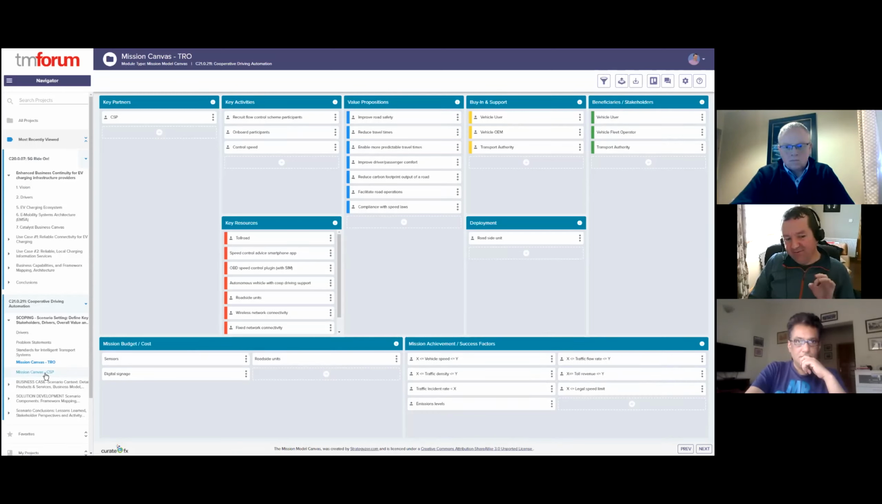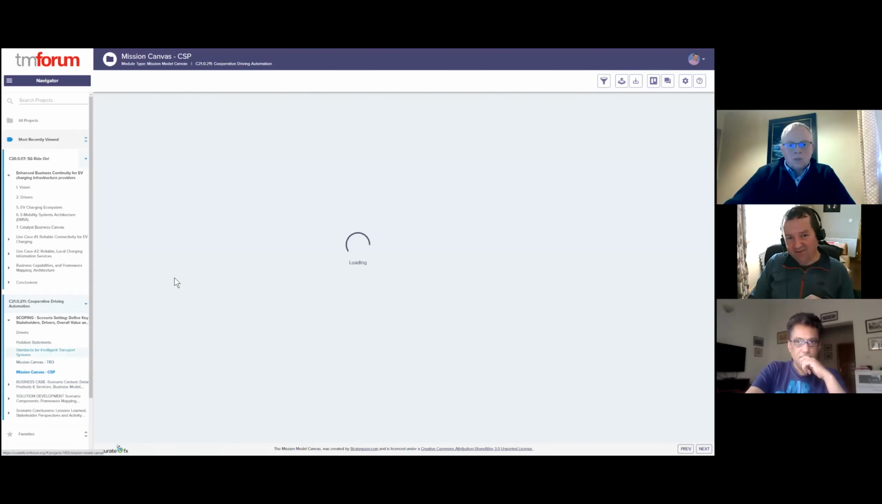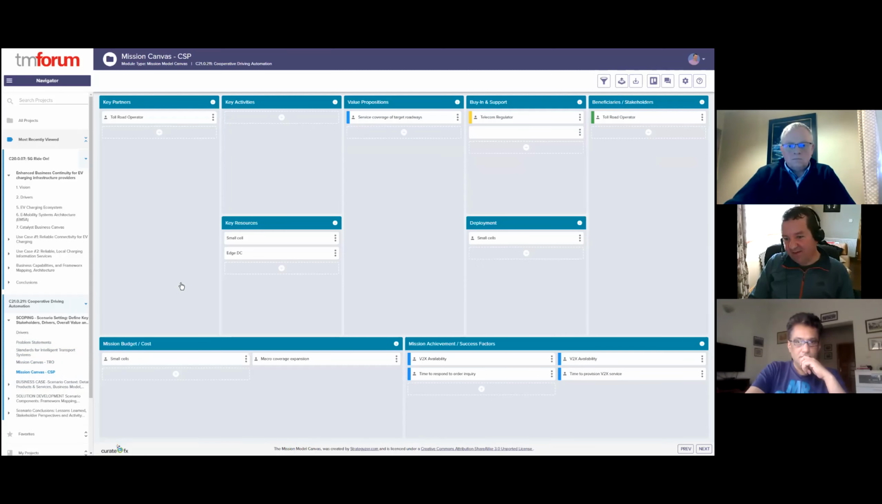What we're doing then for the other actors, and one of them is the CSP, you can have one of these for each party or the parties that are most important to your project. So we have another one for CSP, and this one is sort of a work in progress. We don't have all this done yet.